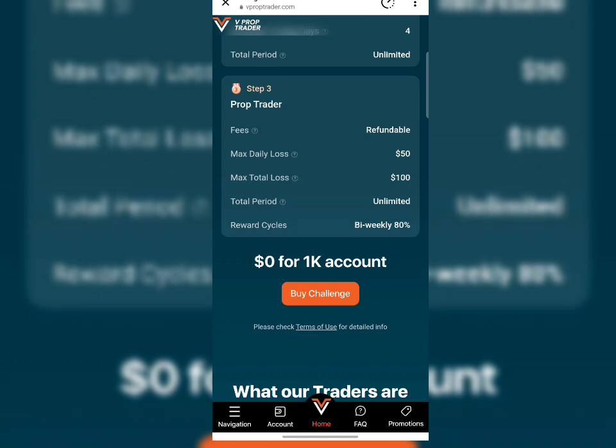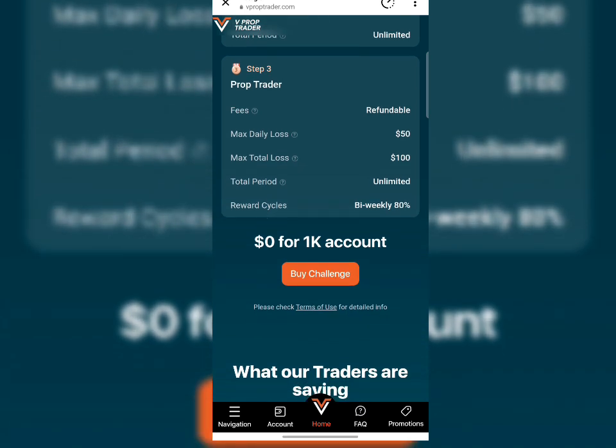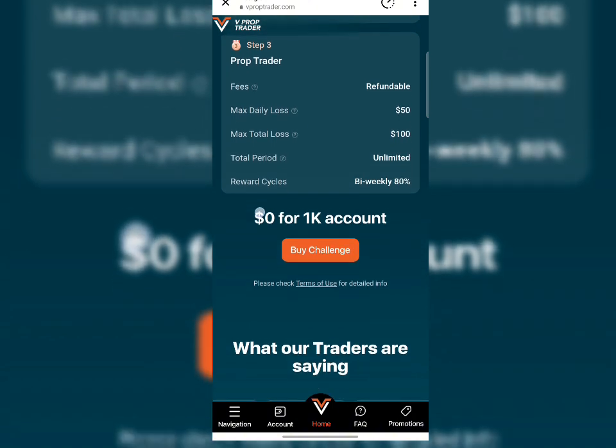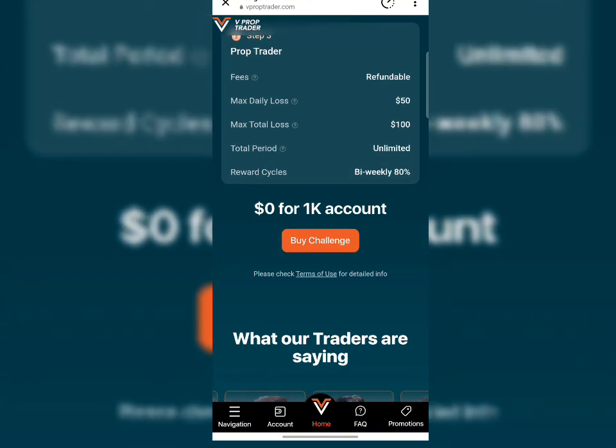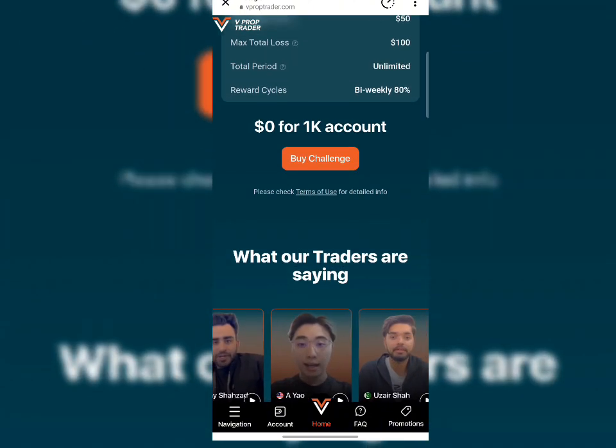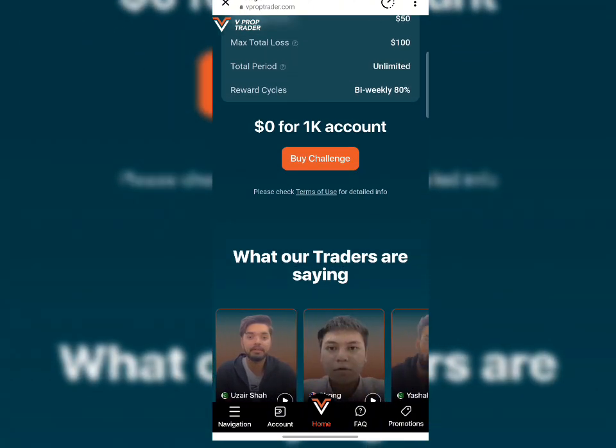Now see the third step, the fundable phase, it's also free. Maximum daily loss is $50, maximum total loss $100, and the total period is unlimited, which means you can just keep trading. And you see bi-weekly, this is the reward cycle. You get to take 80% of the amount which you make, and the platform takes the 20%. Now you can see right here it shows $0 for the 1K account.